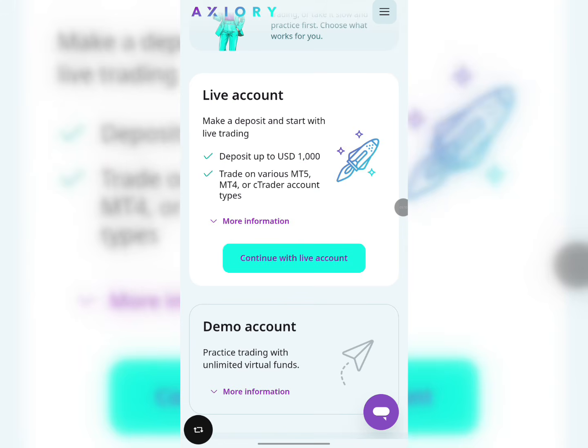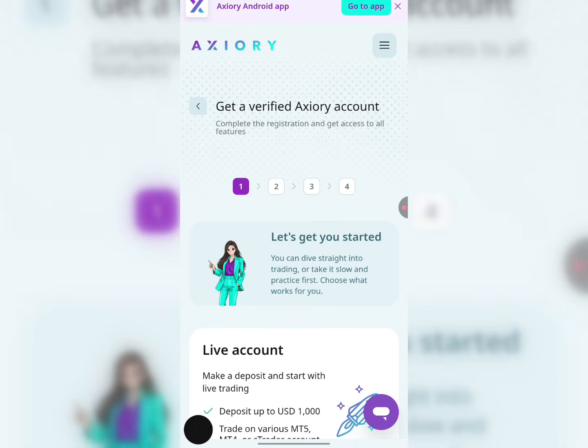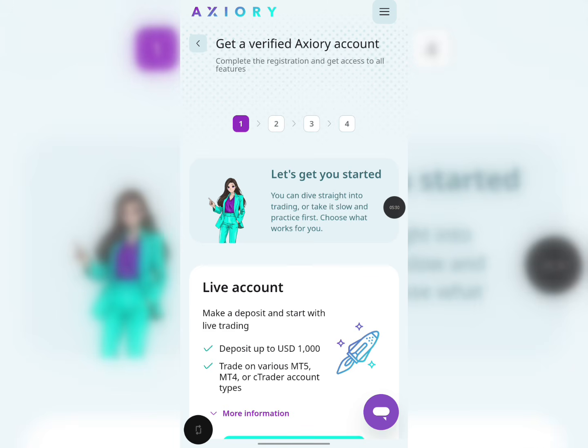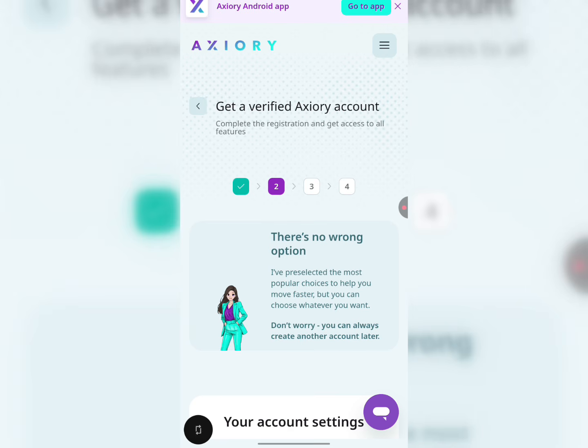This is it. Now let me show you what else you have to do in order for you to claim this free $100 free Forex No Deposit Bonus account right here in this video. So now the first thing you have to do is to verify your account. So to verify, just click on continue with live accounts, because we are not here for demo. As you can see, there is no wrong option.